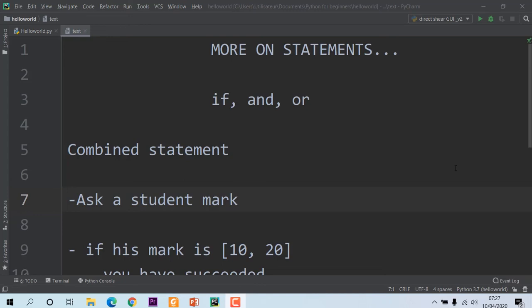In this tutorial, I'm going to show you more on statements. So we are going to see when we can combine the if, and or statements.